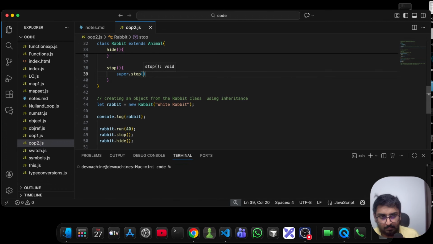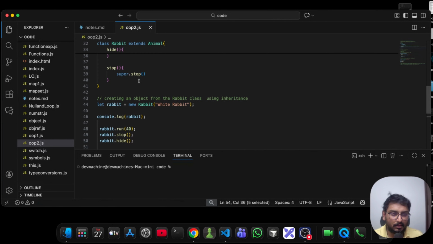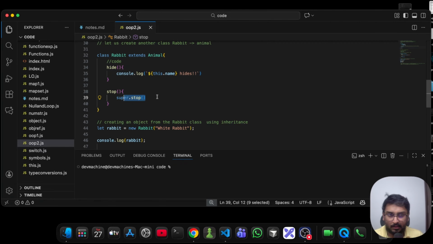stop. We have this method because, if you can clearly observe, we have the super keyword, and after super we have this method name, and we need to call this. That's what I have done. So here, what we are actually doing is calling the parent stop method.